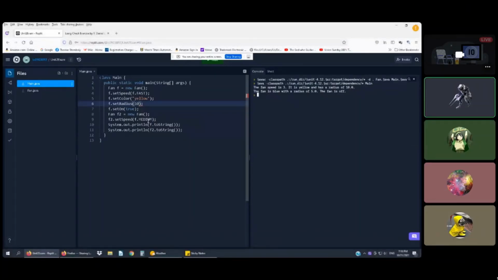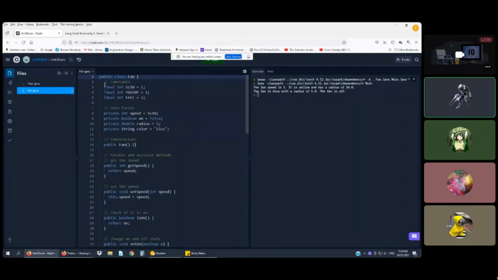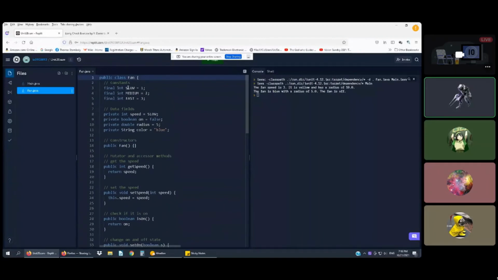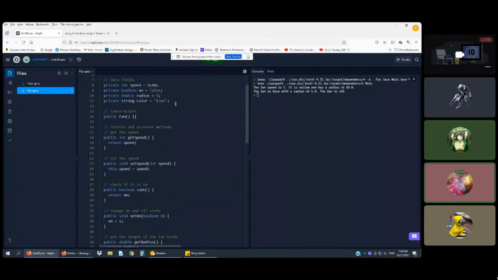This is the main class. Don't need to see that for now. This is where the juicy stuff lives: the Fan class. So we've got the three constants, slow, medium, and fast, which dictate how fast the fan is spinning. Assuming this is a ceiling fan, so I'm gesturing with my finger the way I would with a ceiling fan. Set the data fields to defaults. This is the constructor they asked for. It literally didn't say to put anything in the constructor, so I didn't put anything in the constructor.